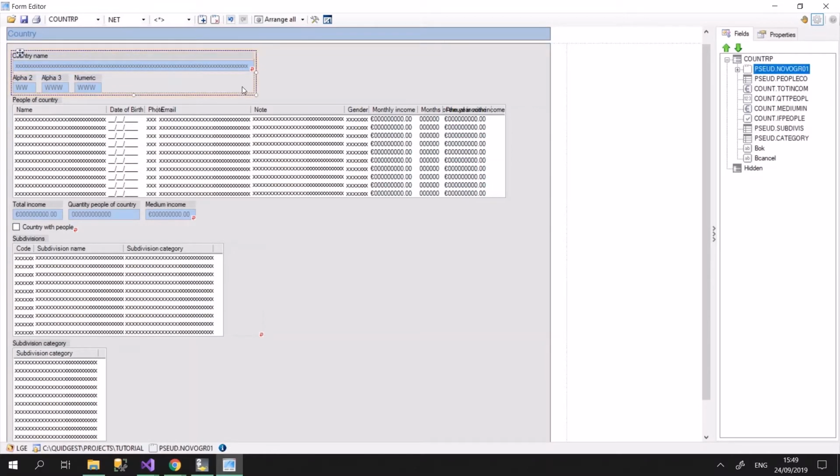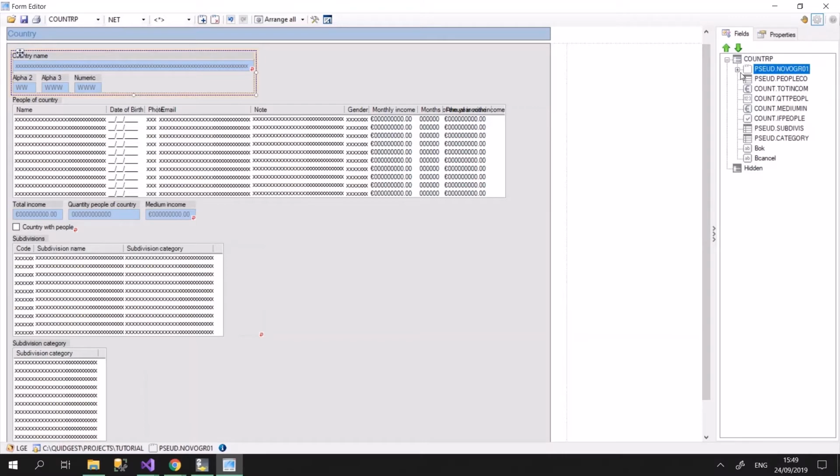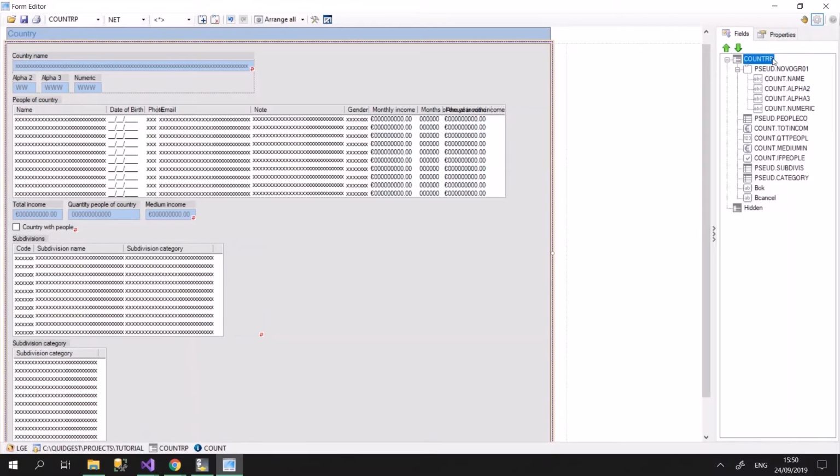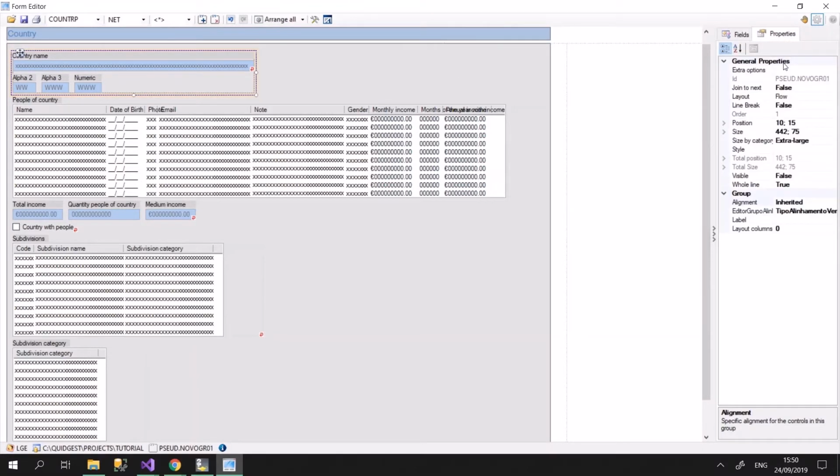Right away, we can see that Genio has placed a dotted line around the fields that we selected. This is a pseudo field. It's not an actual field, it's a special control zone. Right now, this zone is in invisible mode. We know that it is in invisible mode, because if we go to the properties, we see that the visibility is false. So, we're going to change the visibility to true.